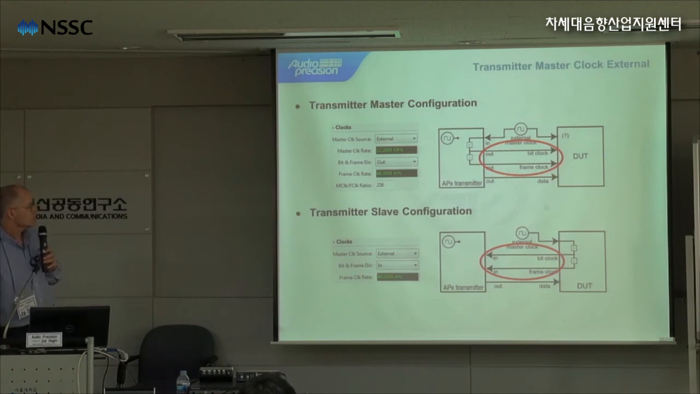So this is a transmitter master, clock external. In this case, the master clock is external. It could either be coming from the device or from an external clock generator. But we're the master, so we're sending the bit clock and the frame clock to the device under test.